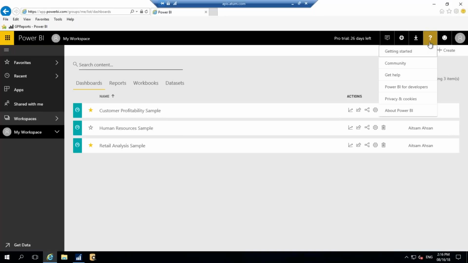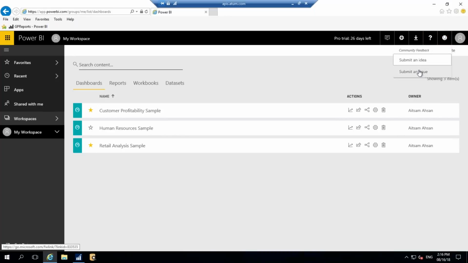Then if you need any help, you can click on the question mark, and it'll give you access to the manuals and community. If you've got an idea, click on the smiley face. You can submit an idea or even an issue that you've come across. And lastly, of course, if you have to log out, just click on your name, and you can sign out there.